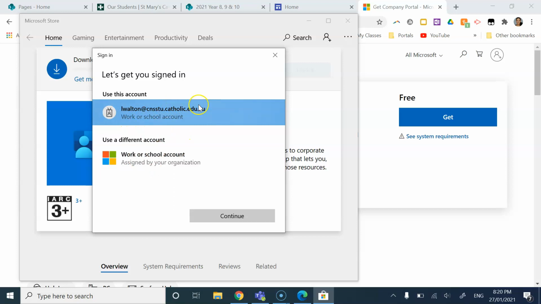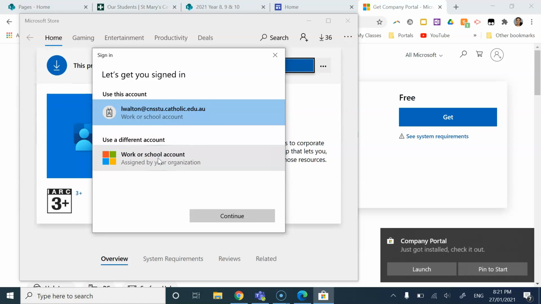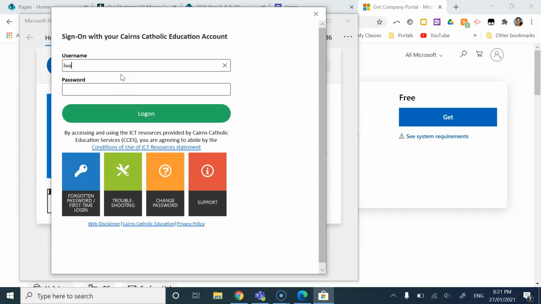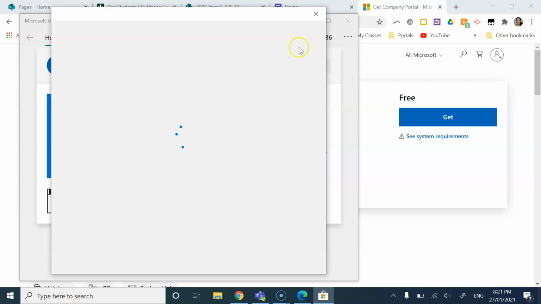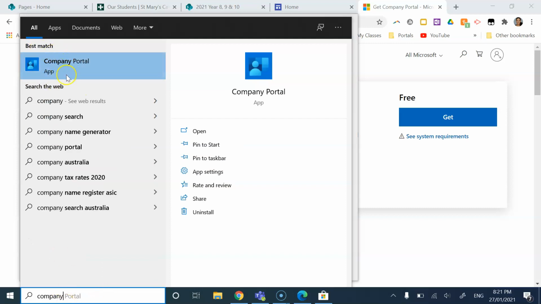If you see your @CNSTU account, but it's not work or school underneath and it says personal, you need to use a different account. It needs to be logged in as a work or school account. Otherwise, it's just not going to work and it's going to look like it's loading forever. So we want to avoid that. Product is installed. You can confirm that it's installed. You'll see by searching company portal, you'll see the app. And it's as simple as that, installing the company portal.